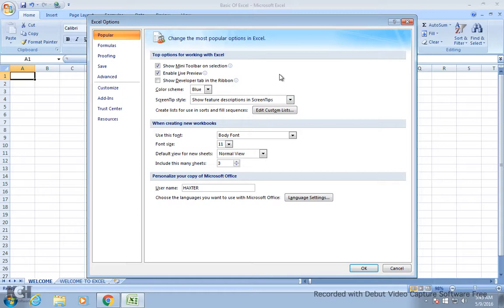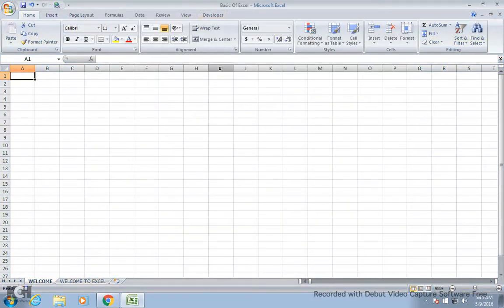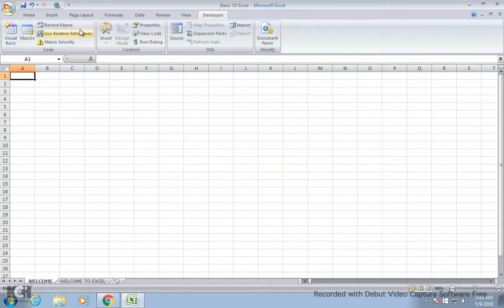On popular, you have show mini toolbar on selection, enable live preview, show developer tab in the ribbon, color scheme. This is the best option to change the theme color of Microsoft Office. I'm saying Microsoft Office because it will change all application color schemes to silver, like Microsoft Word, Outlook, Access, everything. Every single application of Microsoft color scheme would be changed from here. If I just press OK, see it's gray color, and the developer tab appears here. Developer tab is basically for creating macro and for preparing the Visual Basic codes.